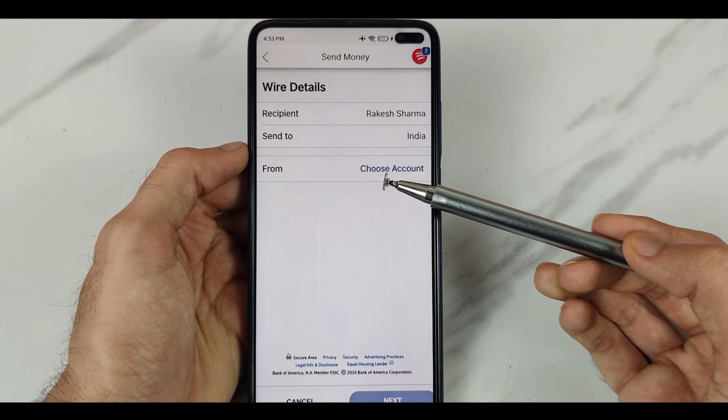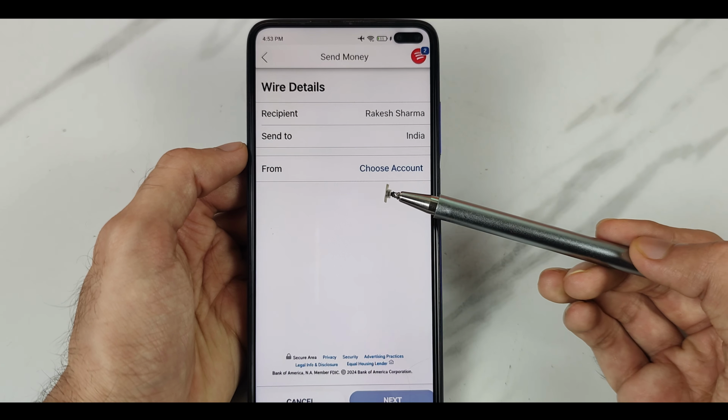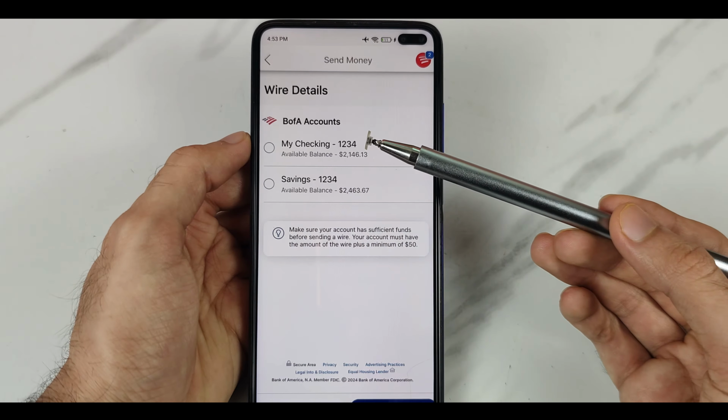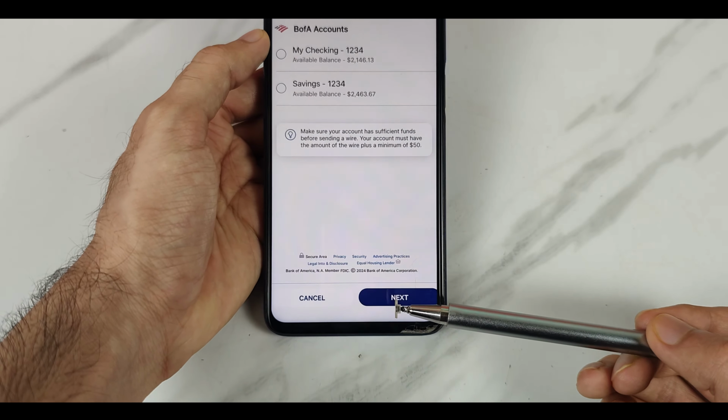Now we just need to select our account from which we want to transfer our money, so click on choose account and select your account. After that click on next icon.